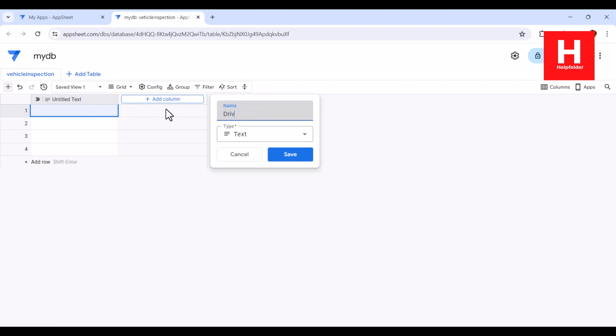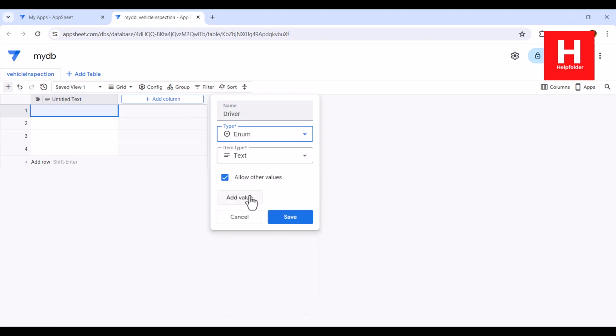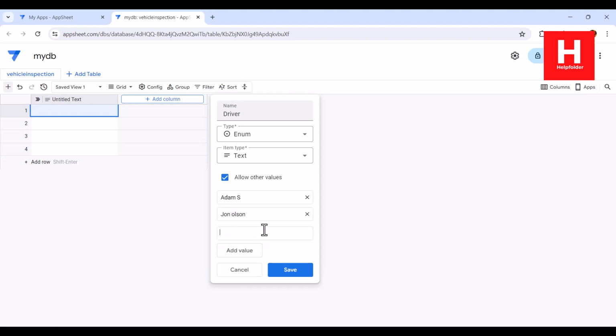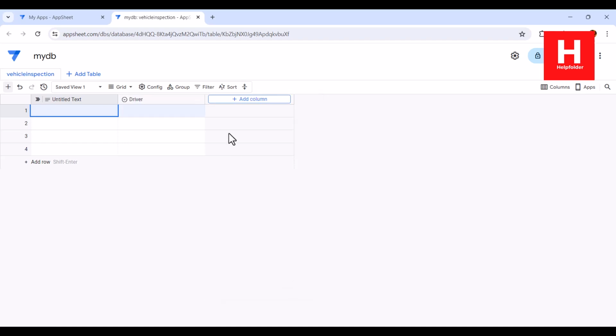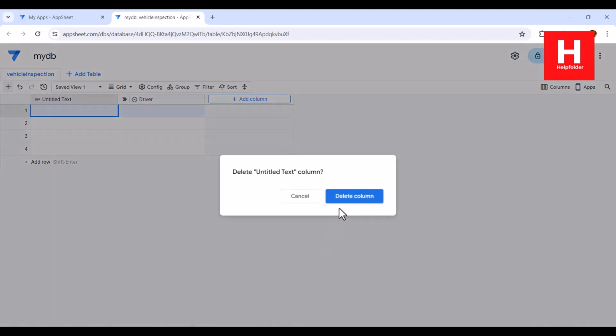So let me add a new column, driver, make it a drop down enum, and then add the names of the drivers. So let's see, Adam S. Keep adding the people here, right? Then save this list. Now I'll add this as a column label, so I will remove the previous one, right?